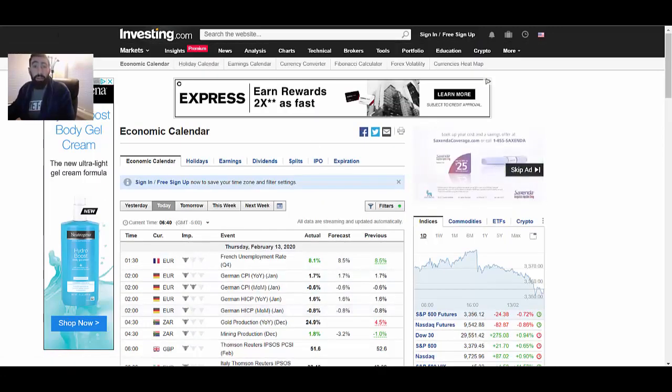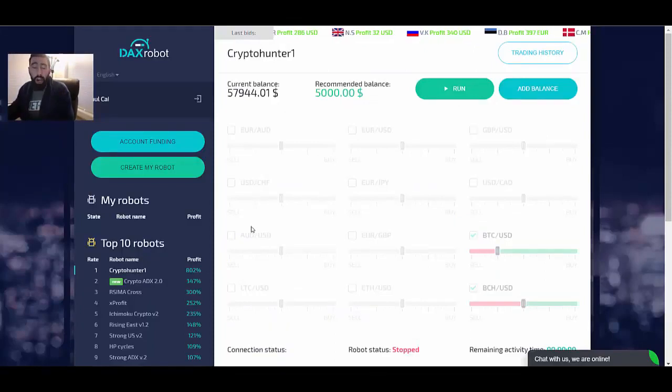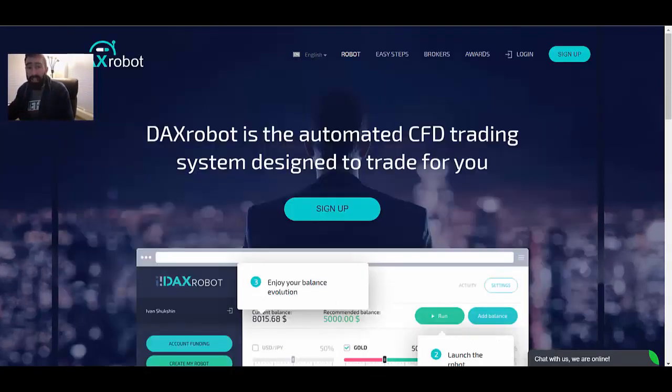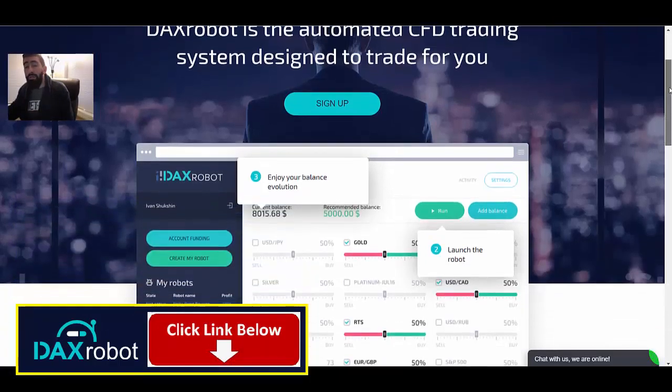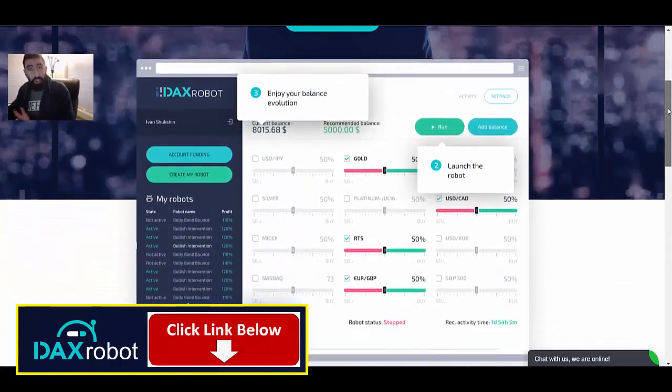Now, going back to Daxrobot, guys, a couple other things that you should know. First off, for more concrete information about the program itself, it is recommended that you visit their official website. Daxrobot is actually configured with only one robot, which is Dax Base. Hence, it's called the Daxrobot.